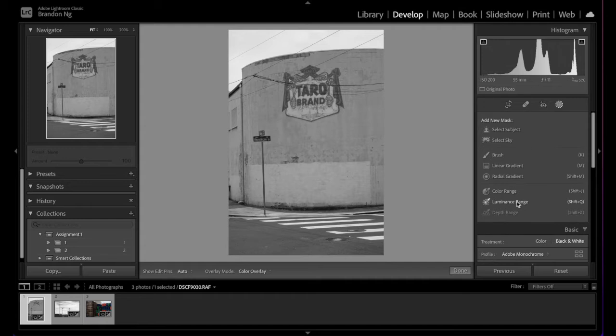What I'm going to show you today is going to be brush, linear gradient, and radial gradient. I find that I use these the most, okay? We're not working with a color image right now, so this is not going to be applicable. And I'm not going to show you the luminance range, but I think you can do everything you need to do with the brush, the linear gradient, and the radial gradient, okay?